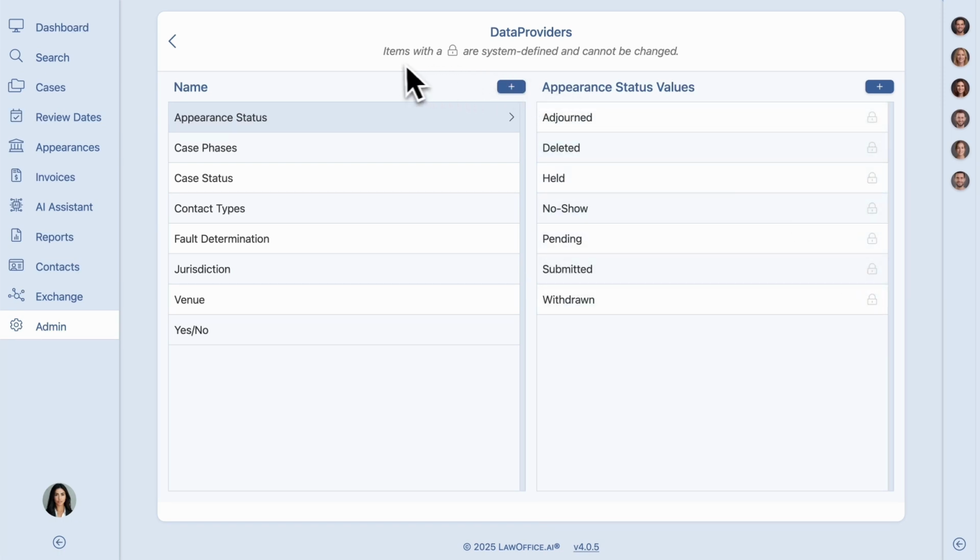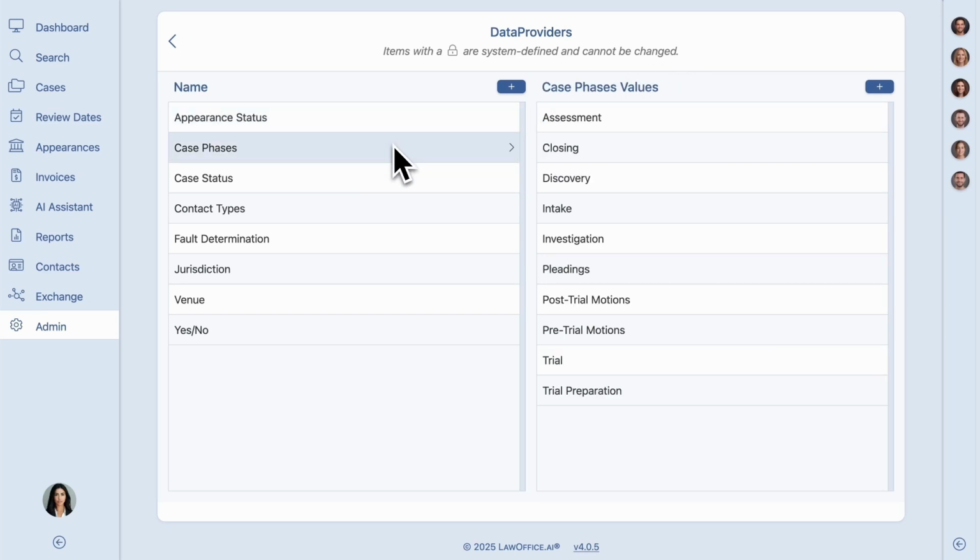These locked items are system-defined, meaning they cannot be edited or deleted. However, you're free to add additional statuses to meet your needs. While we won't go through every option, let's highlight a few key ones. For example, Case Phases, which was previously covered in the Case Features tutorial, allows you to add as many phases as your Office workflow requires.